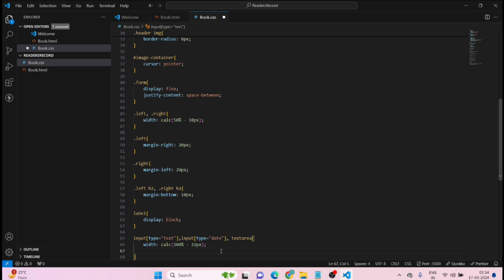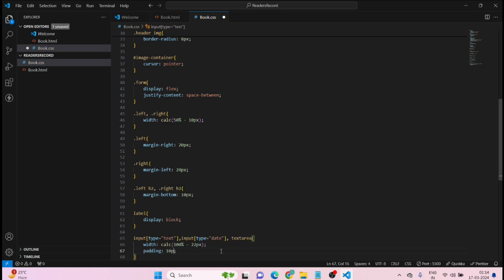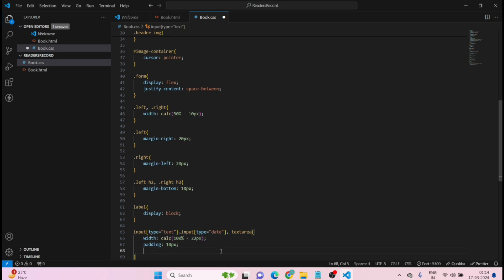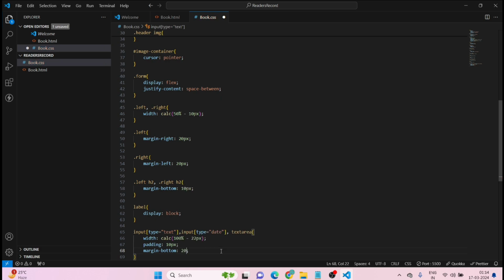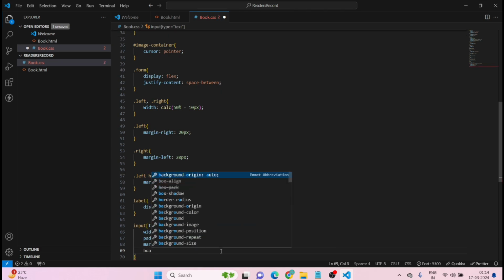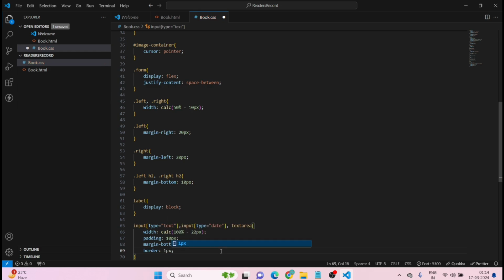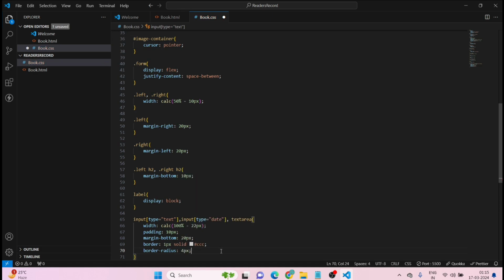And now padding of 10 pixels, margin bottom of 20 pixels, border 1 pixel solid, border radius 4 pixel.